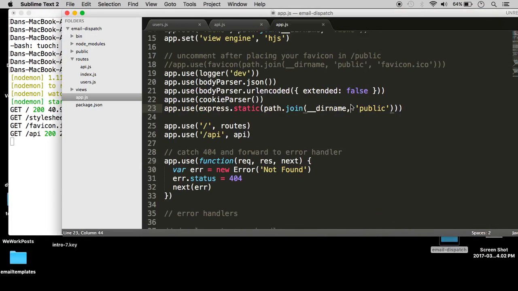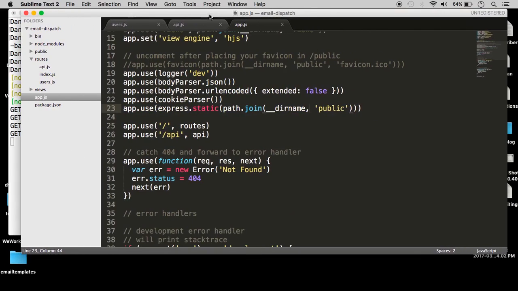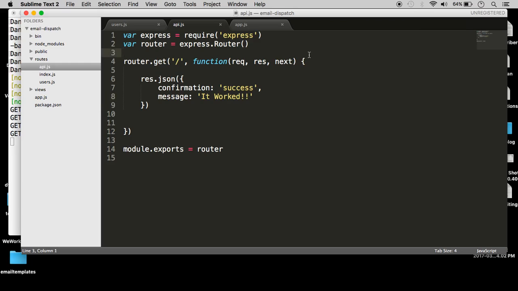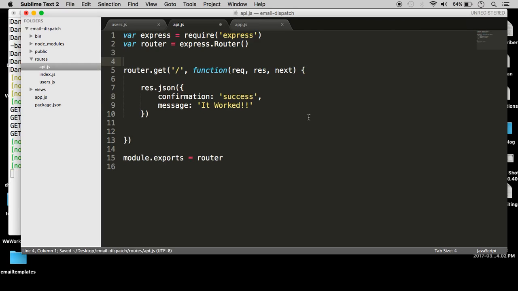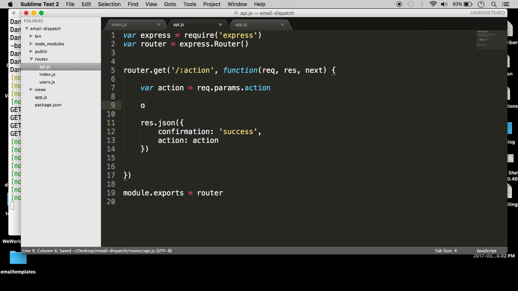Great. So now let's start hooking up some basic functionality. First thing I want to do is hook up the email sending functionality. So we are going to create a parameter called action. And let's grab the parameter. Let's console log that right here. And let's do a quick check. Actually, no, let's just leave that.